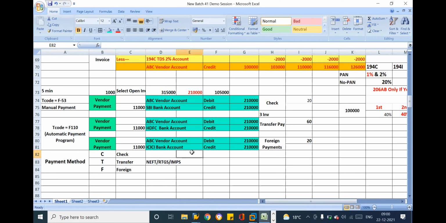Then here business is telling that for check payment I want to go by SBI, for transfer payment I want to go with HDFC, and for international payment, I want to go with ICICI. And one more thing: you are going by SBI, so you want to go with check payments. Today I'm going to make 10 or 20 check payments. As per this example, assume that we are going to do 20 check payments.